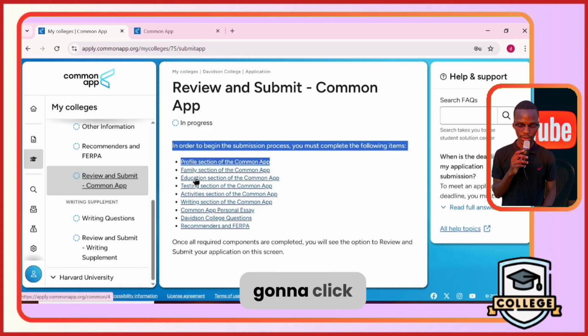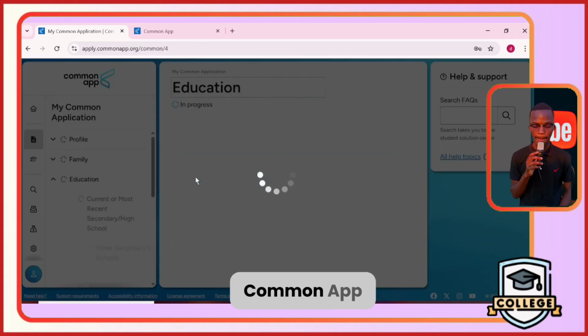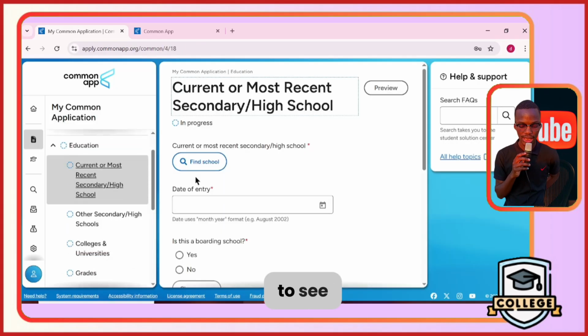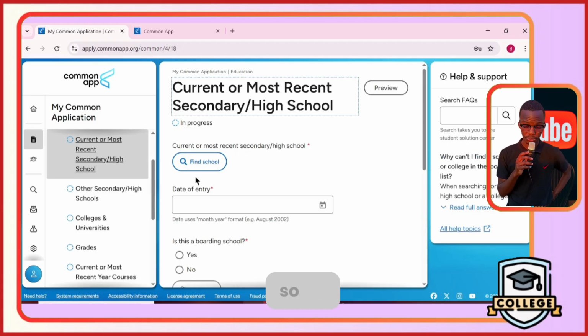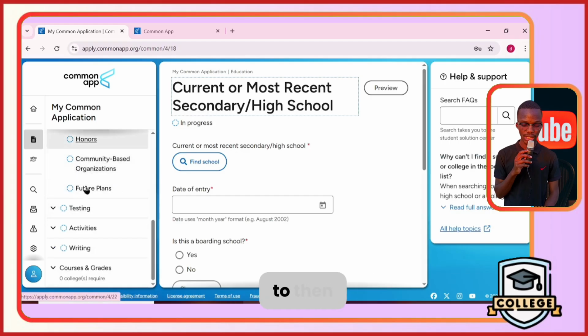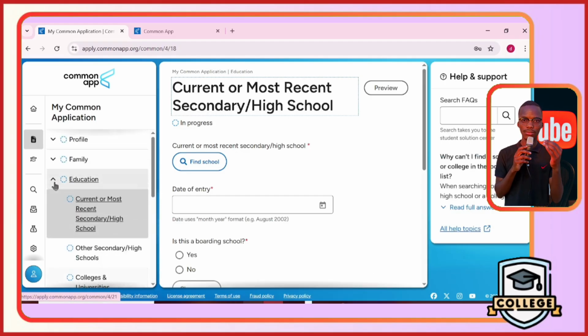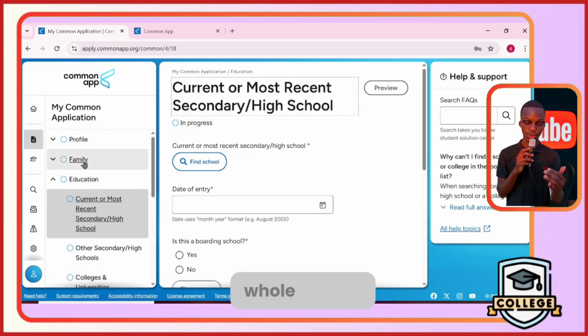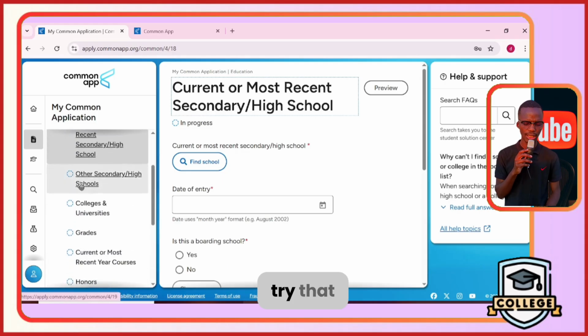So I'm going to click on the education section of the common app. So sometimes it's not very easy to see these different sections. So for example, I couldn't even see this education section when I was scrolling, right? But I was able to then see it when I clicked, I want to submit my essay. So that's when this whole section collapsed. So you can also try that if you're not seeing this.